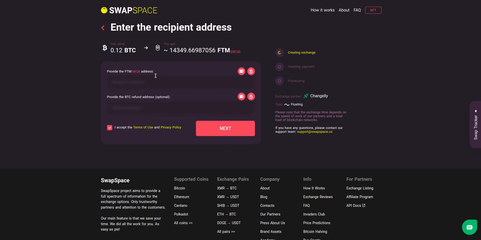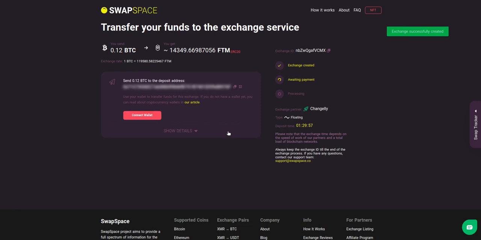On step 2, you need to enter the recipient FTM address where you would like to receive your crypto. You can use Simple Hold Light Wallet or Trezor Connect to provide the address. You can also provide a refund BTC address in case it is needed. Check the information carefully and make sure that everything is correct. Transactions are irreversible, and you can't get your money back. If everything is fine, hit the next button, and you will be directed to the next page.